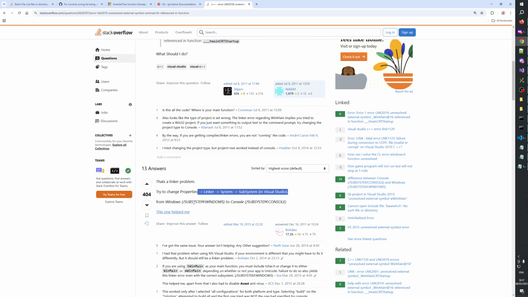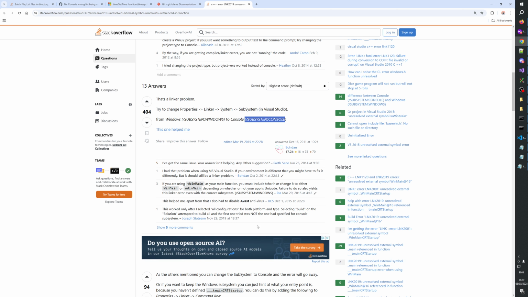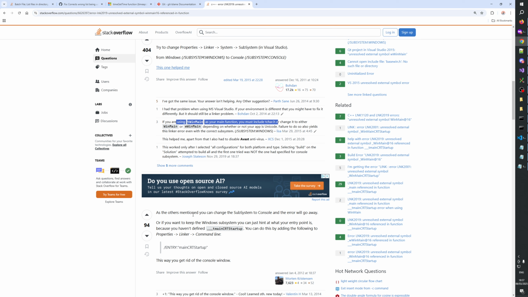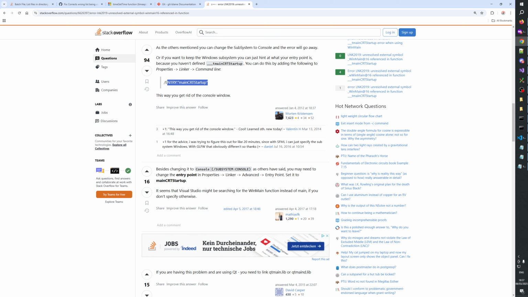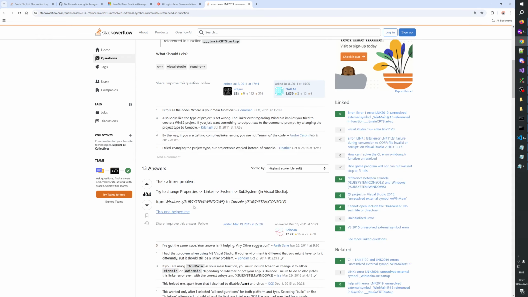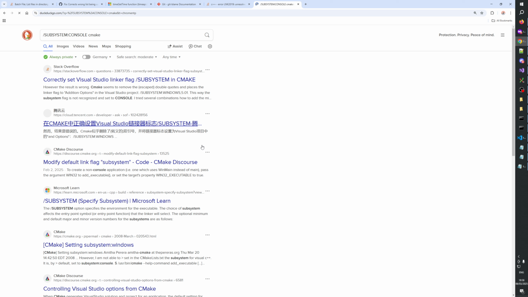Linker, change linker subsystem from windows to console. That's a linker problem. Huh? It says WinMain, but it is just a main. You can change the subsystem to console and the error will go away. Entry main CRT. Oof. Main CRT starter. Okay, this one got the most upvotes. Subsystem console. Can we set this in CMake? Subsystem console CMake.